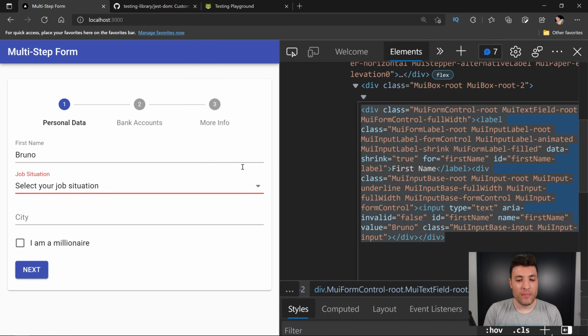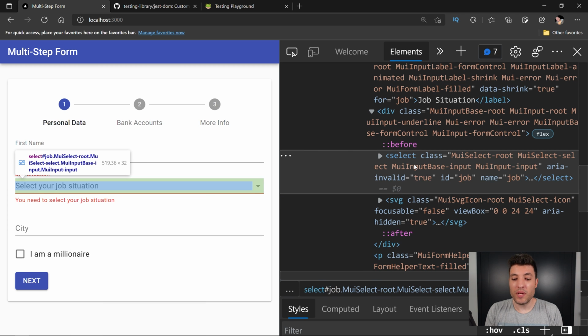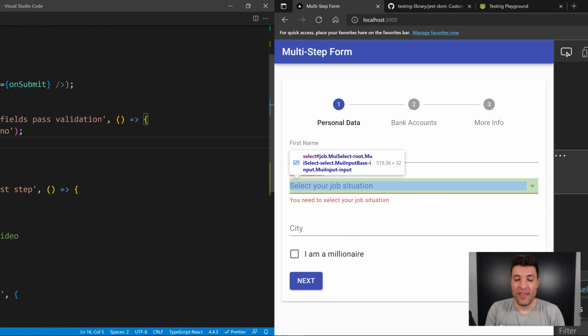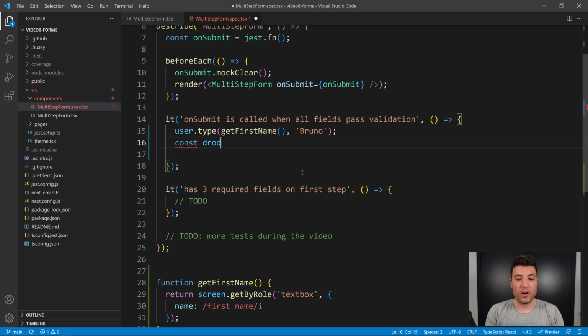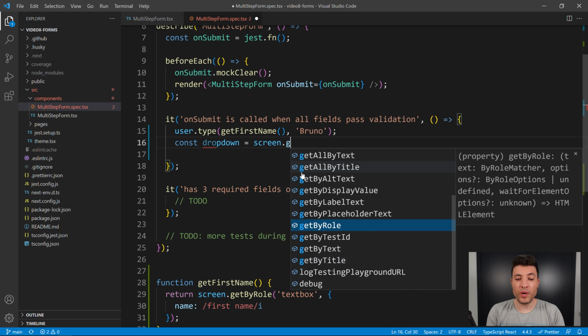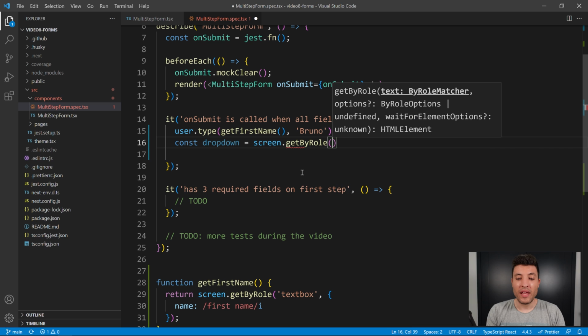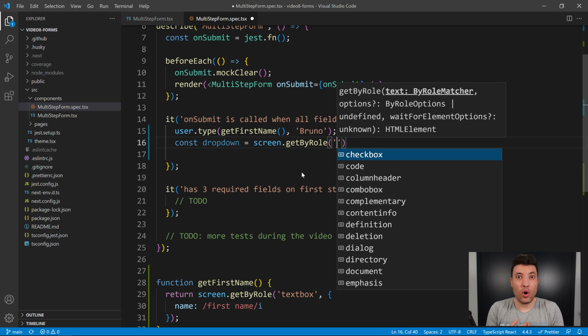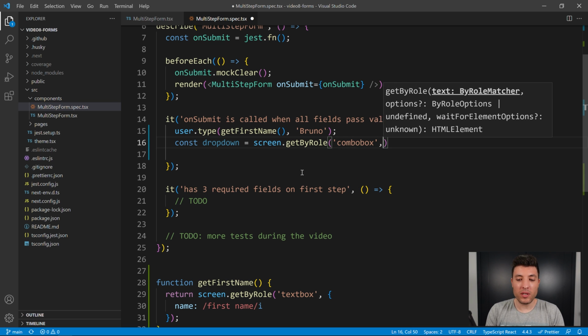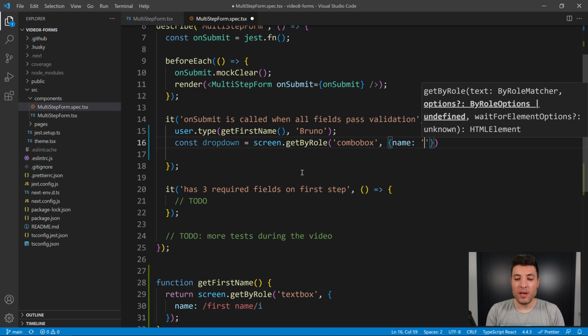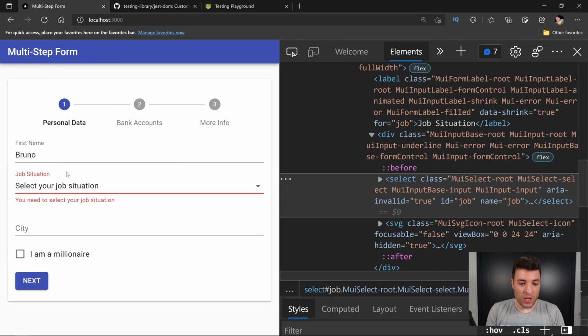Now, the next field will be our dropdown. And this dropdown, if you inspect this one, will be a normal select. And if you don't know how to do this, you can once again go to the React testing library playground and put it over there. But I will already tell you what's the best way to do that. So we will do the following. const dropdown equals screen.getByRole, and the role of the selects is called the combobox. So we will do combobox, and now I will do name, and we have the following job situation.